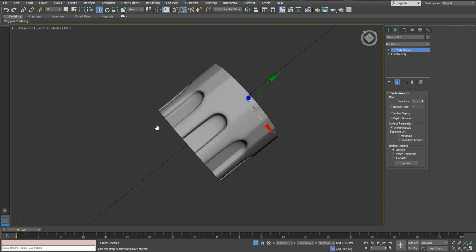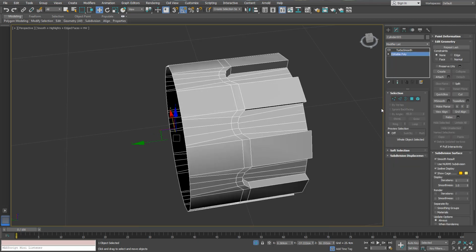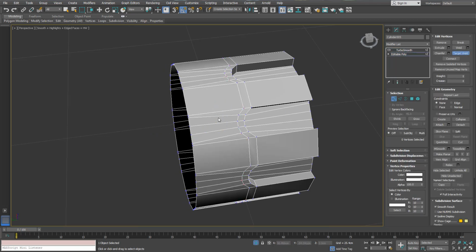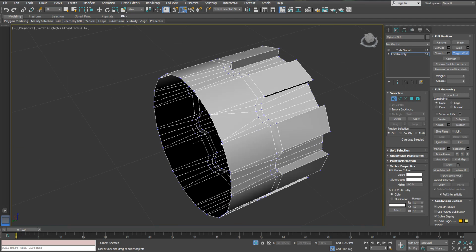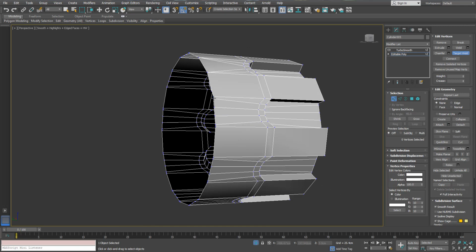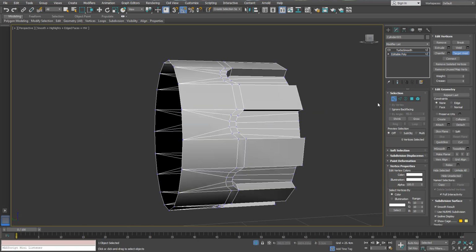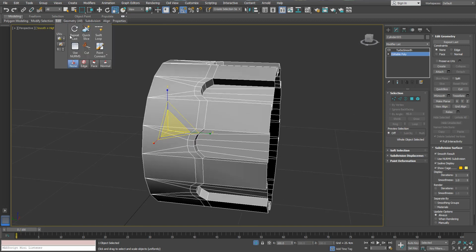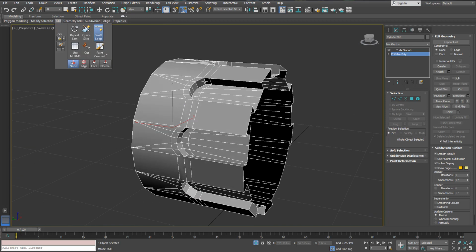Sometimes you just add Turbo Smooth and see if it just works the first time. Just do that. Don't add too many details and try to make it perfect, especially if the piece is small. It's not gonna really add that much.